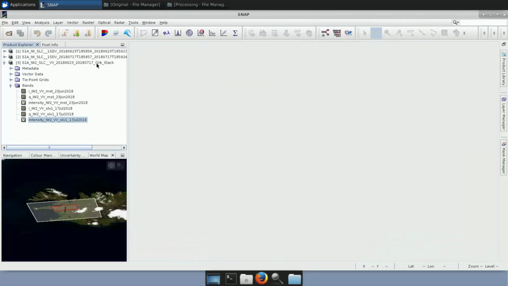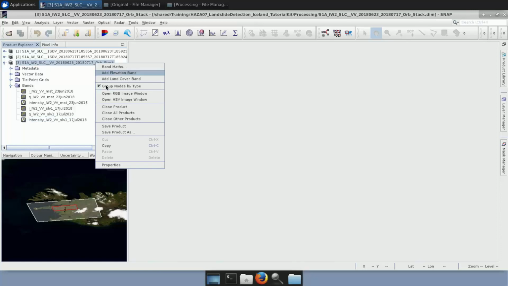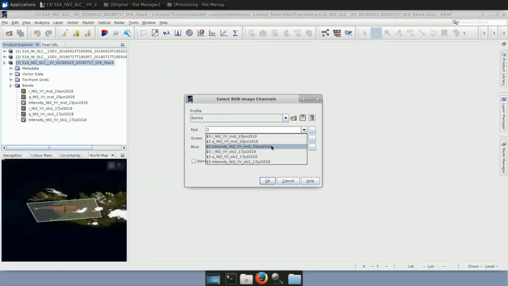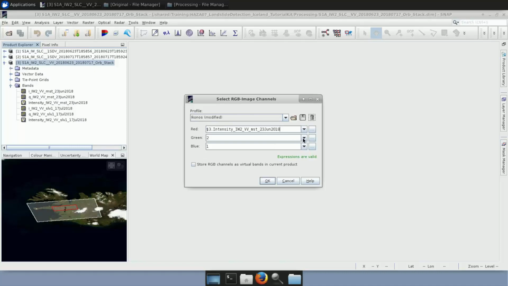Let me close them. We can go here and we can create an RGB composition. So as we said, we right click here, we go to Open RGB Image window, and we want to select on the red channel the intensity of the master one, which is the one before the event, and on the green, the intensity of the slave one, which is the one after the landslide. And we leave the blue as it is. So what will happen here? All the pixels that have been only in the first image will be depicted as red, and all the pixels that appear only in the second image will appear as green.